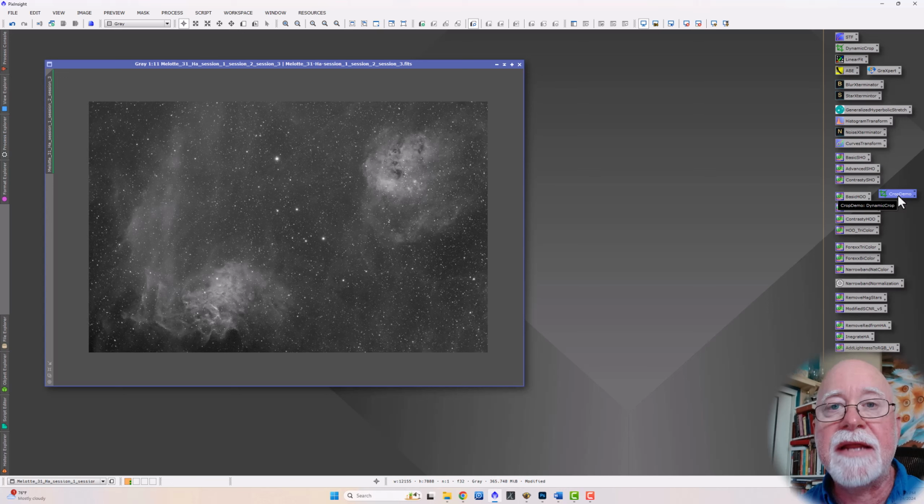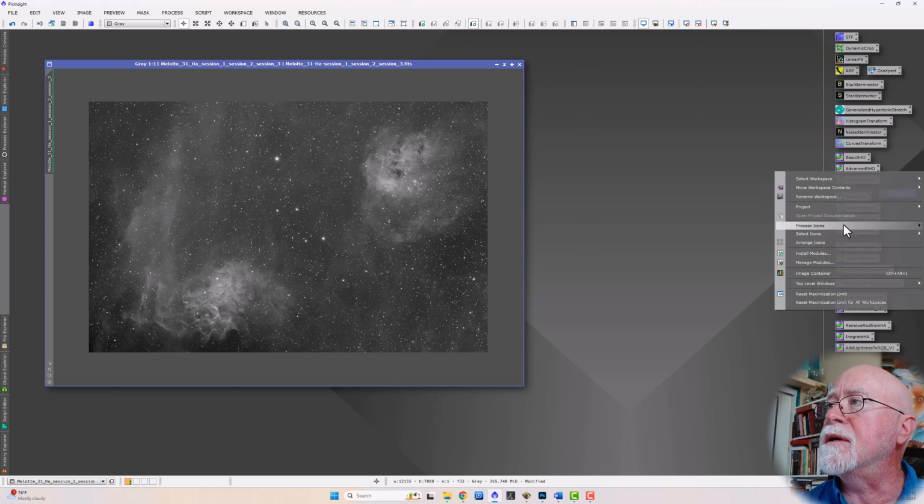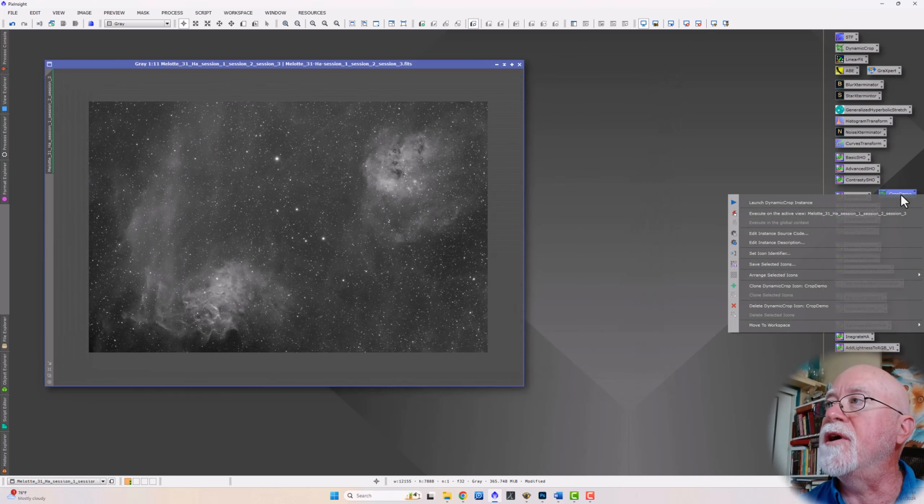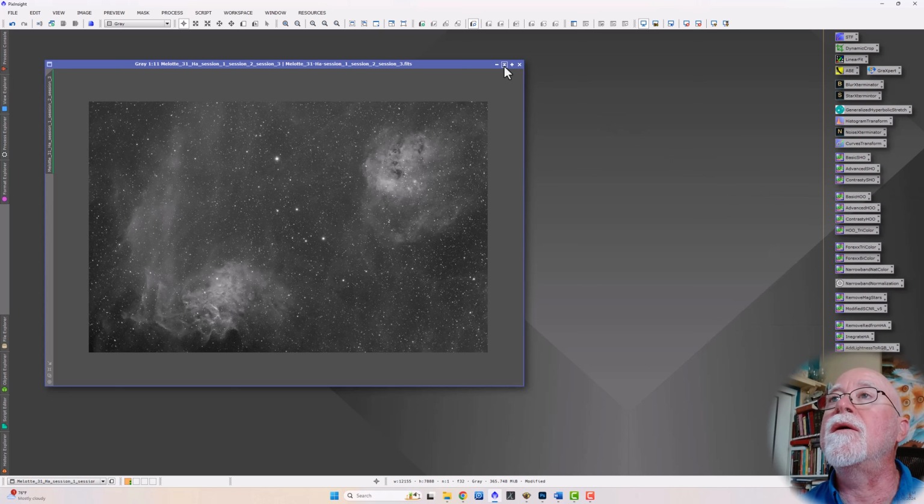And if you want to save it out so that you can use it on other images, save any process icons that you put over here, you just right mouse button click and go to process icons and go to save icons, and you see here I have a directory called PixInsight, and I save all of my process icons that way. You saw me at the very beginning, when you want to use your process icons, you just go ahead and load them up. So let me go ahead and delete that one because I don't need it. Okay, so now we are good.